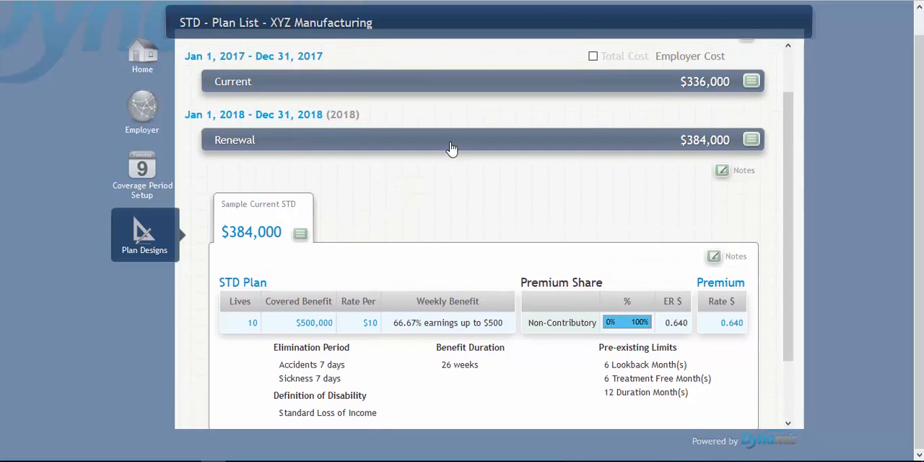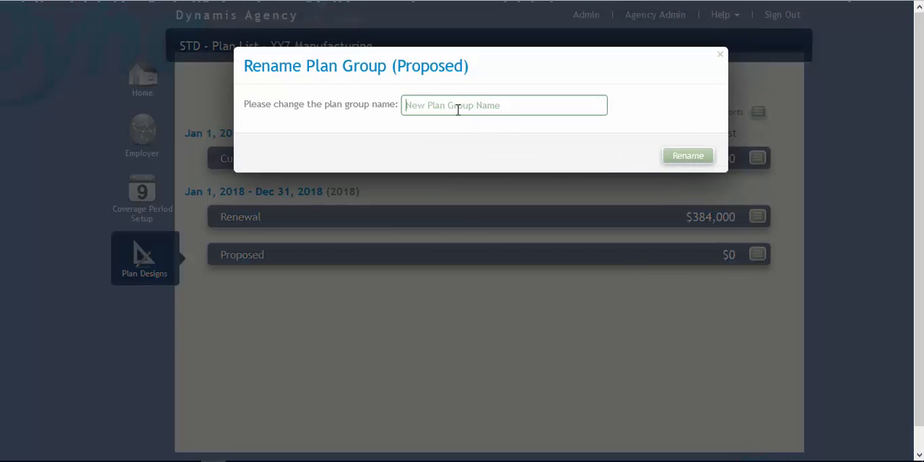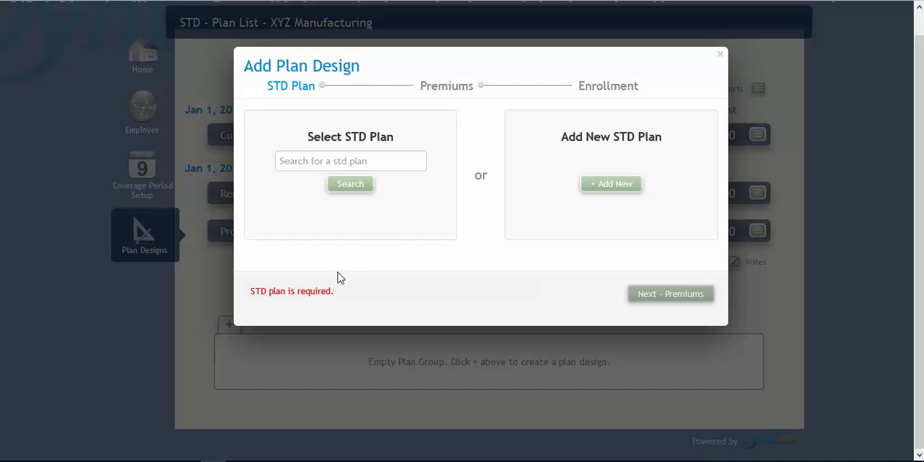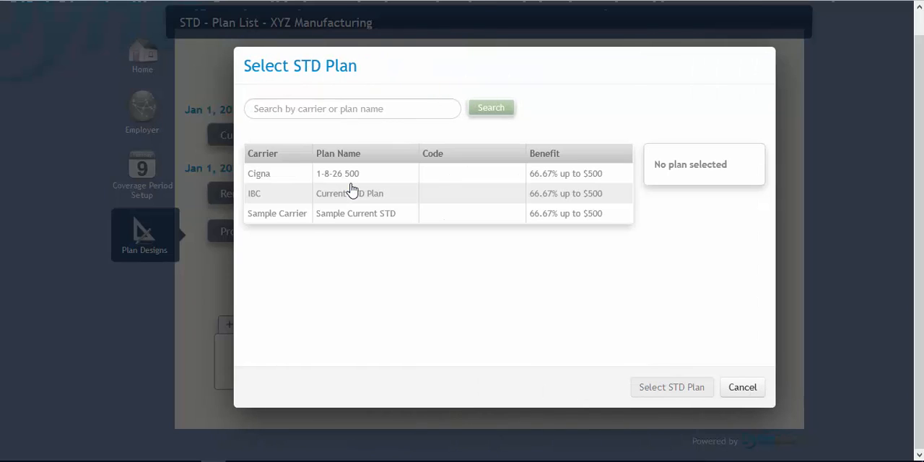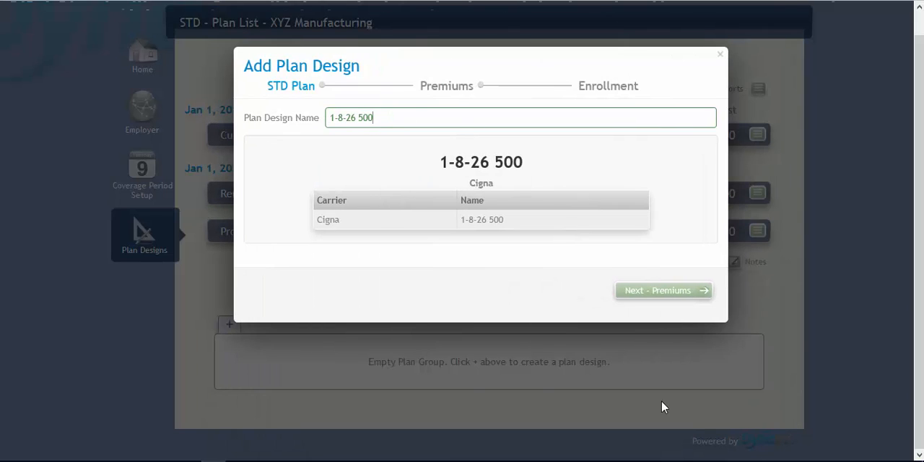But in this case, we're going to go ahead and close the renewal and create an option, a proposed option, pulling an option in that we already had loaded at our employer library. So let's put alternate STD plan. I'm going to go to the plus sign. And instead of adding a new STD plan, we're going to go ahead and use one that was already created. And again, created at the employer level, not the agency level.